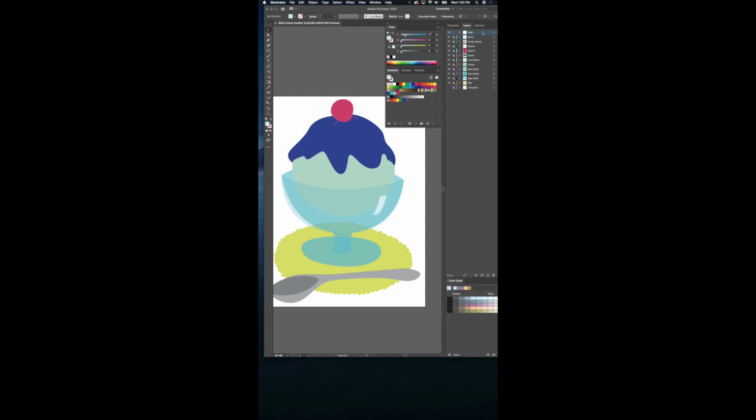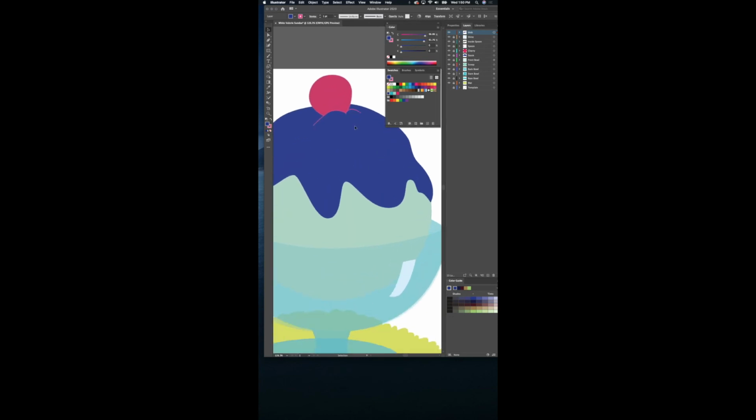And last but not least is this blob. Now you'll notice the blob should be covering this cherry, and it will because it's on top of everything. It's in the front of everything. So I'm going to get the blob, and I want to get that same color as the sauce. So I click that purple that I had already put in my swatches earlier, and you see what happened?